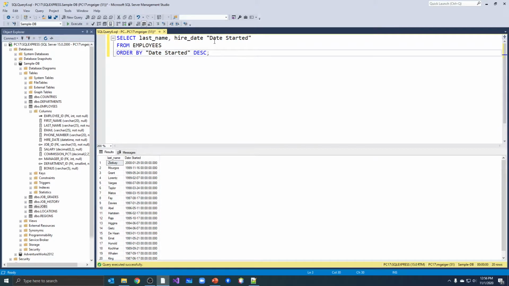Sometimes that can make your code better, especially if you're renaming a column that had a long formula or expression in it, and you're renaming it with something nicer. Ordering by that long expression would, again, complicate your code. So a lot of times the alias is a better way to do it.